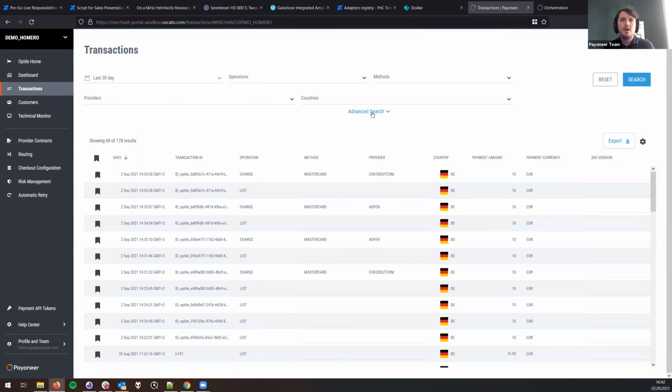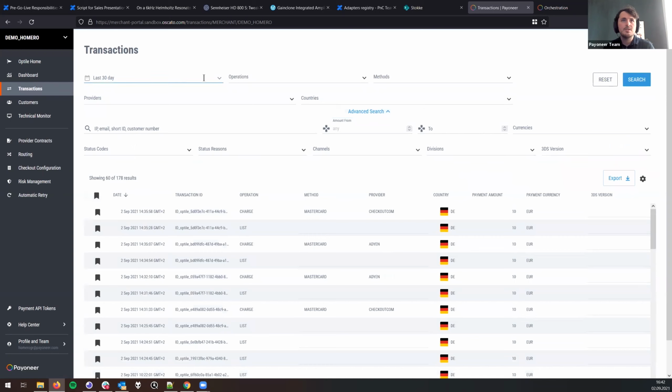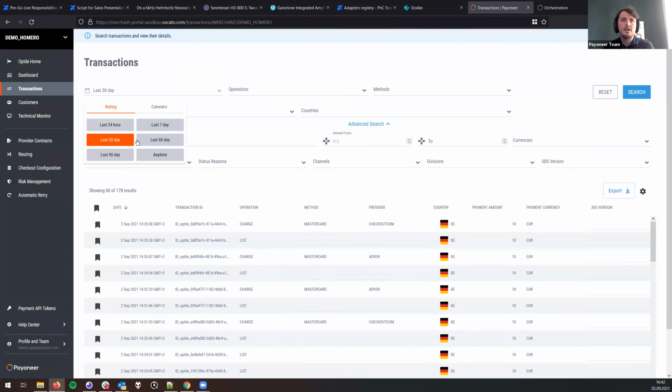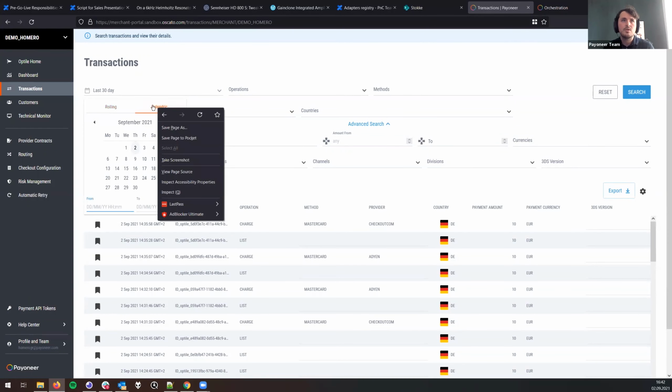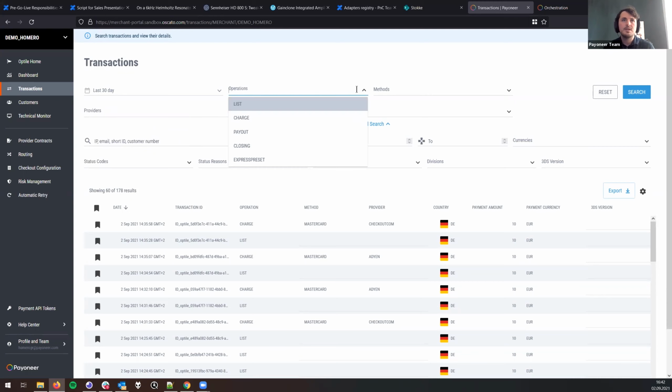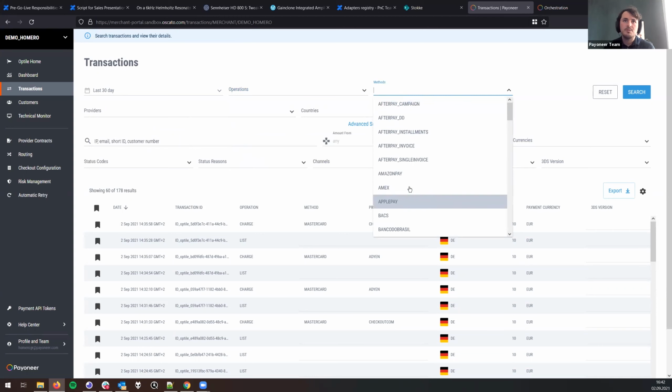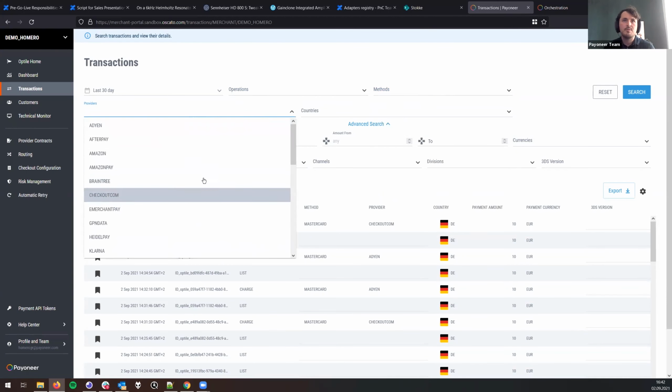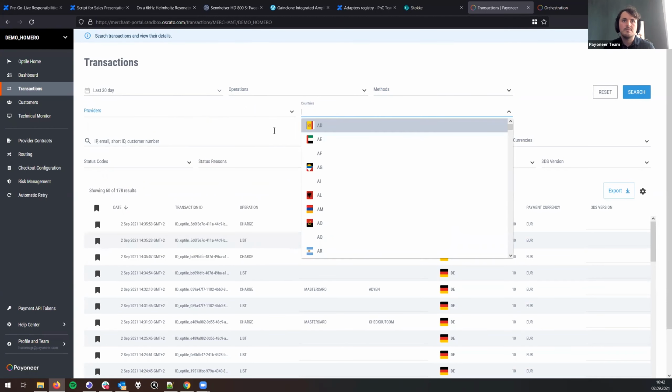On top, we still have the options to filter the transactions. So I can filter, for example, by periods of time, either by the predefined dates here, or by calendar. So I could also define a specific day or specific timestamps. But I can also filter by different elements, for example, operation, so per API operation or system, or per specific payment methods, specific providers, or countries.